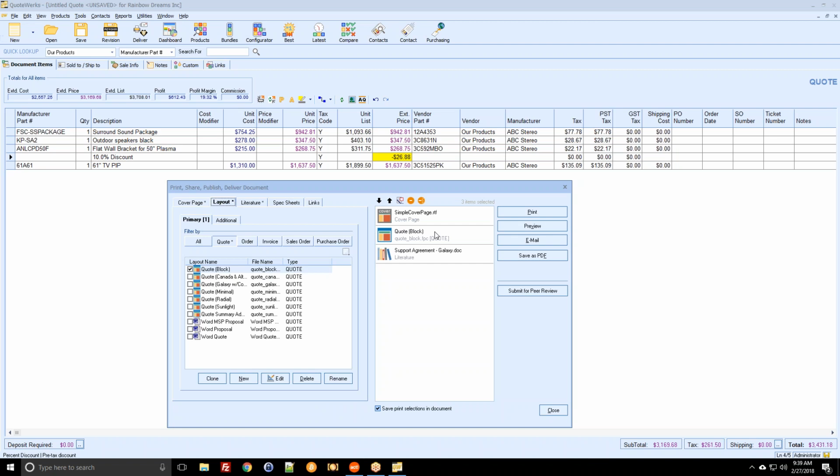Once you've attached all of the different components that you like to have built in here, you can send it to the printer, or send it to an email, or save it as a PDF, and it will compile all of these into one PDF document for you. Same thing with an email.